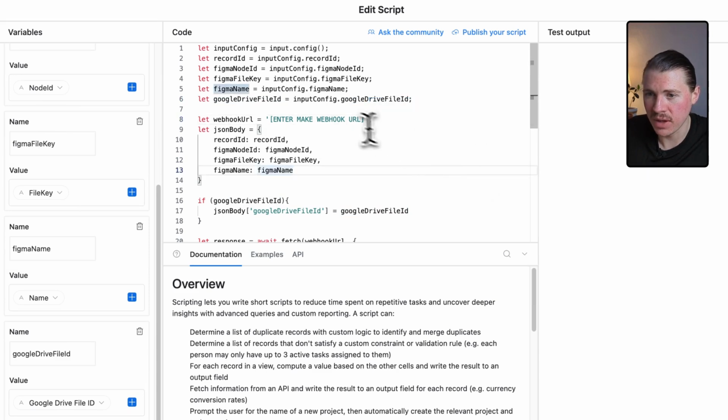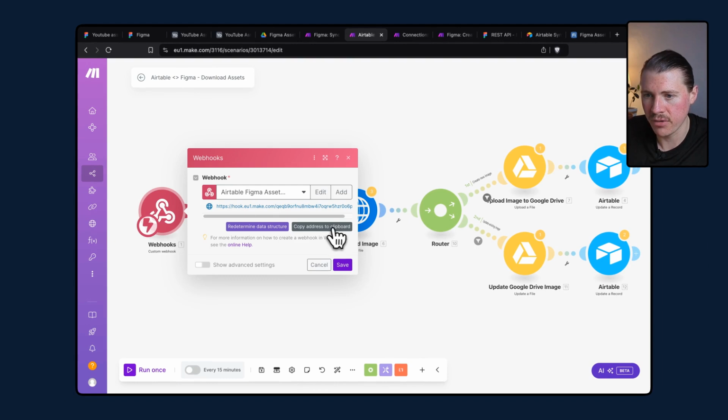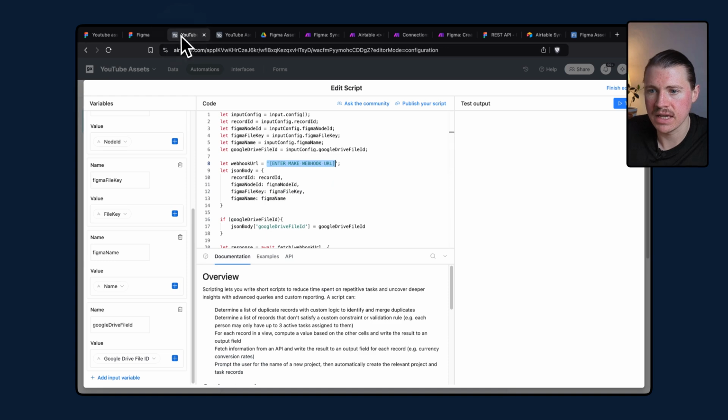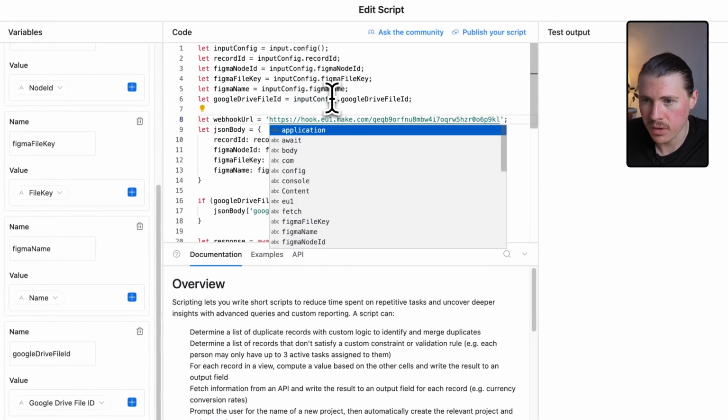But before I do that, one extra thing that's very important that we update in our script is here, in line 8, where we need to enter the Make webhook URL. That is going to be the webhook URL of this third scenario that we just imported. Let me copy the address, and I'll go back into my Airtable automation and paste it in here, making sure, I think I messed up the quotes there.